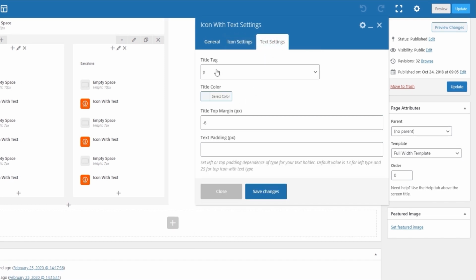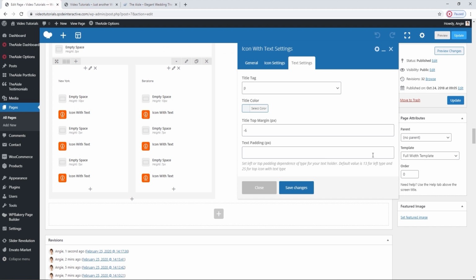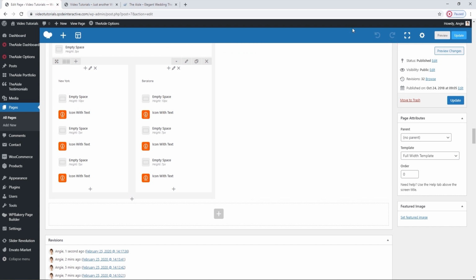And finally, the text settings. The title text has a p tag, so it's formatted as a paragraph. And the title top margin is set to -6. This serves to adjust the position of this text here. The negative top margin raised it up a bit. And that's it.